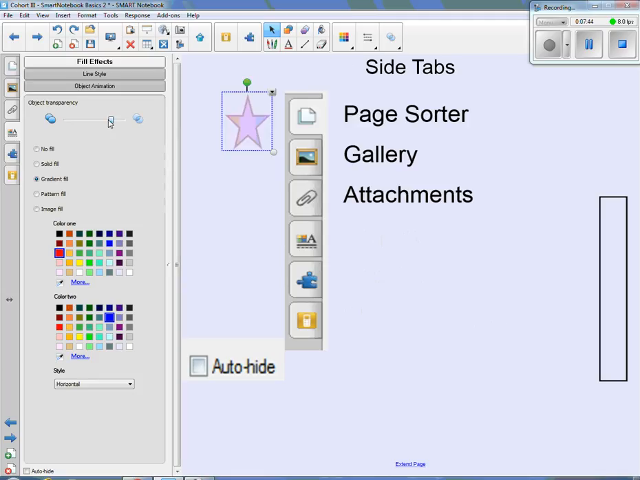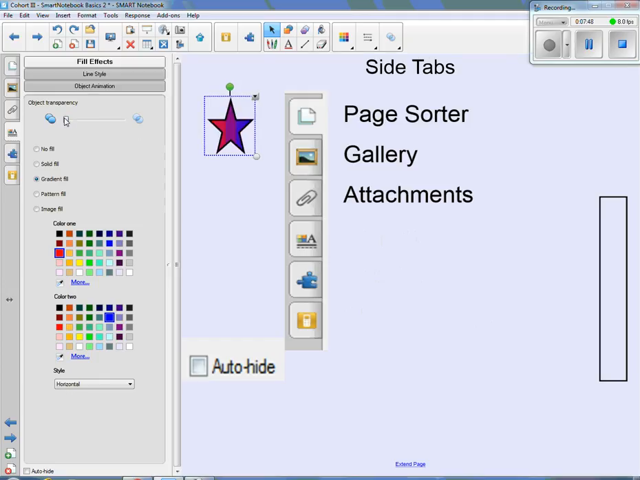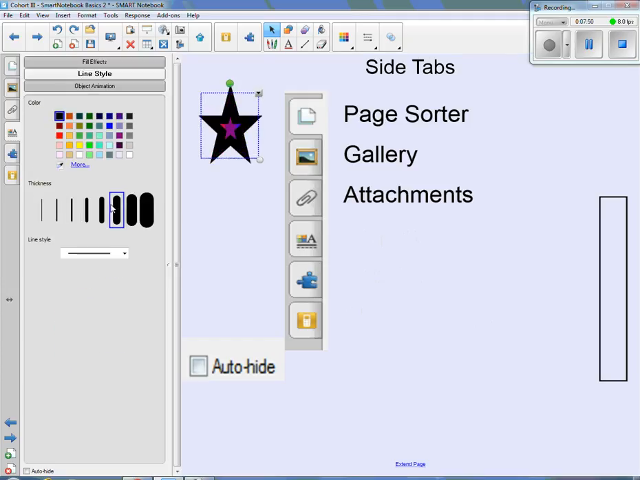So you have transparency, which makes it invisible, but that's also at the top right here. That makes it clear so you can see through it. Right, so I can see through. I'll make it dark again. Line style just changes the thickness of the outside, and you can change the color of the line that's on the outside.